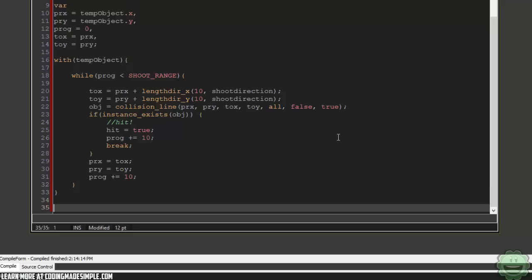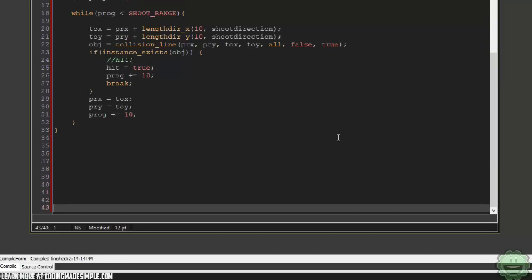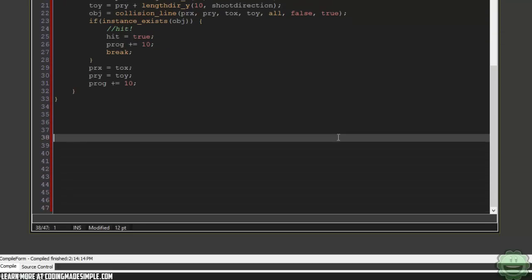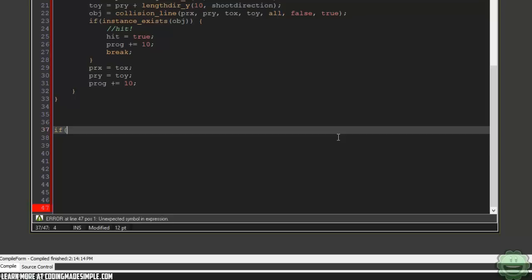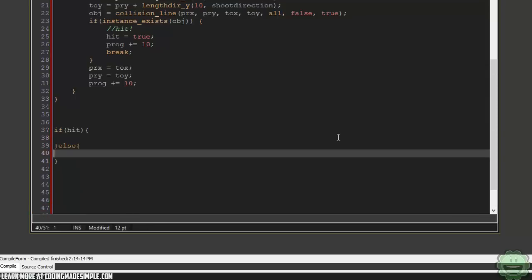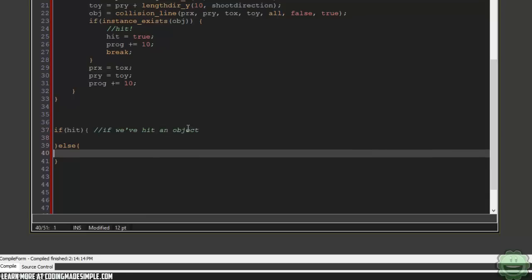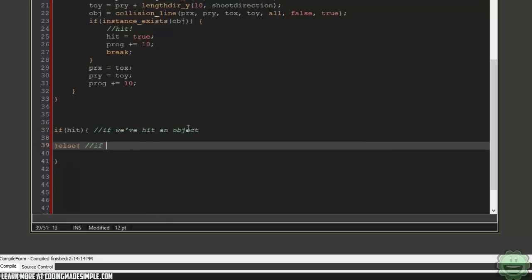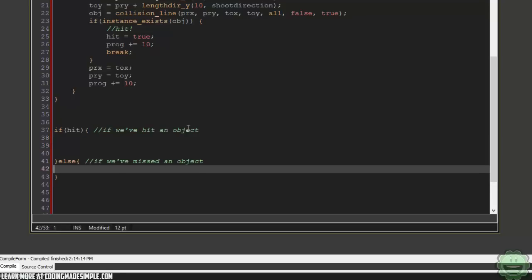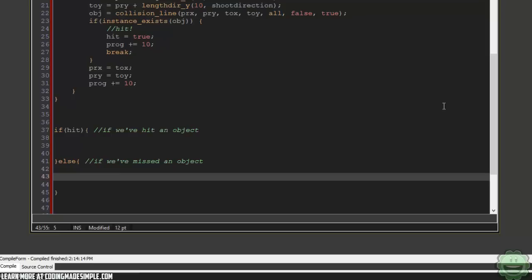Alright, cool. So now we can go down here. Let me just make some room. And here, if we say if hit, else that. So this code right here, if we've hit an object, and if our bullet has missed an object, we're going to send the data accordingly.